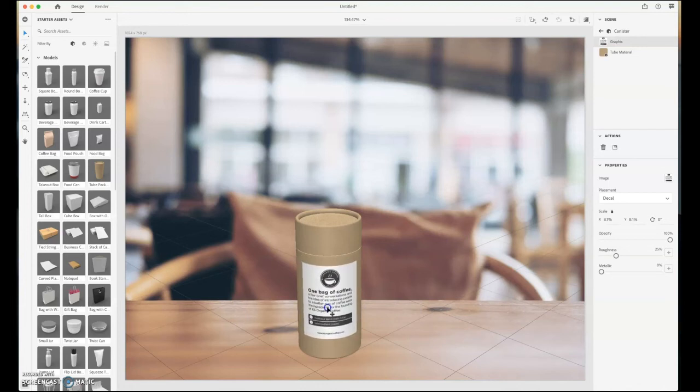Now everything I'm doing right now is just simply with this tool right here, which is the selection tool, just moving that label around. So far as tools go, we only use the selection tool, and I've used the pan tool.